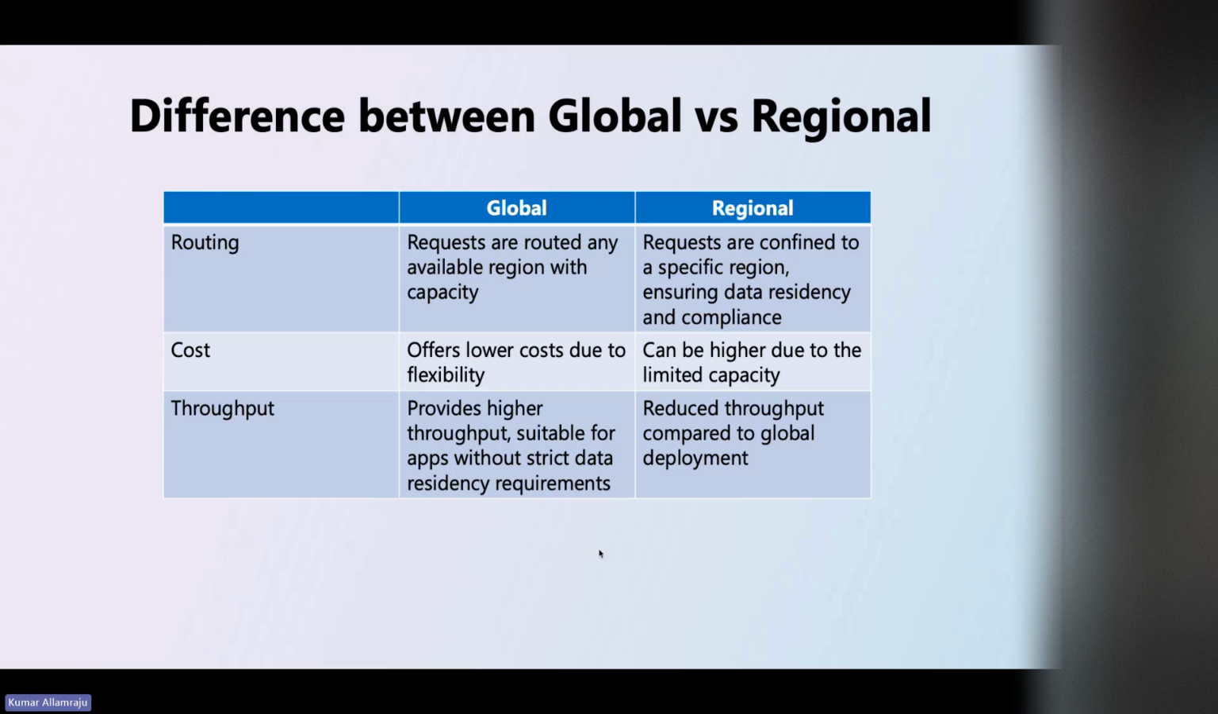And obviously, regional is good if you want to keep the data in the same region for compliance reasons, governance reasons, whatever it is. But if you have some flexibility that you can give to Azure, then we can do the processing in any of the available data centers, right? So that's where we can give you a lower cost, at the cost of you giving us some flexibility.